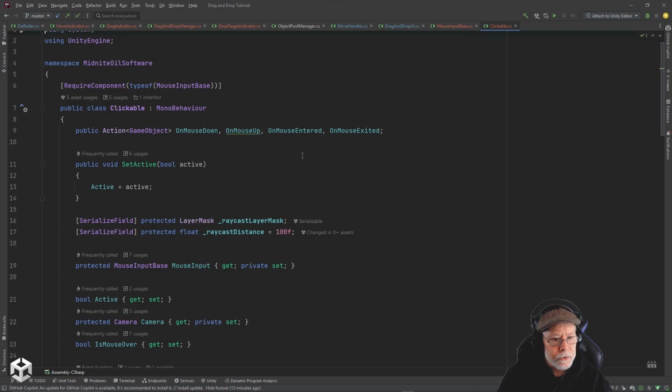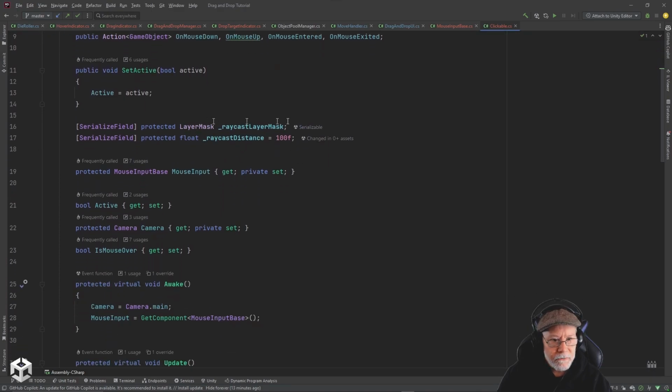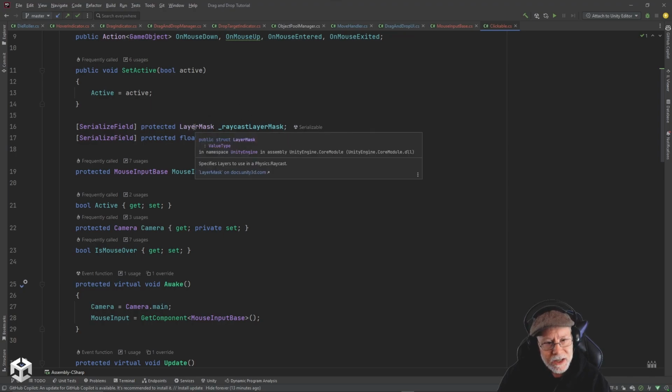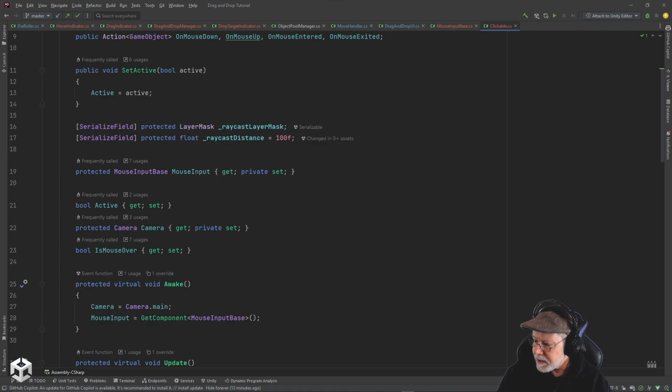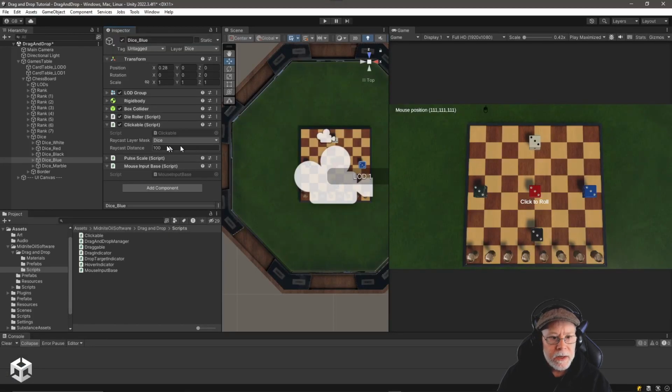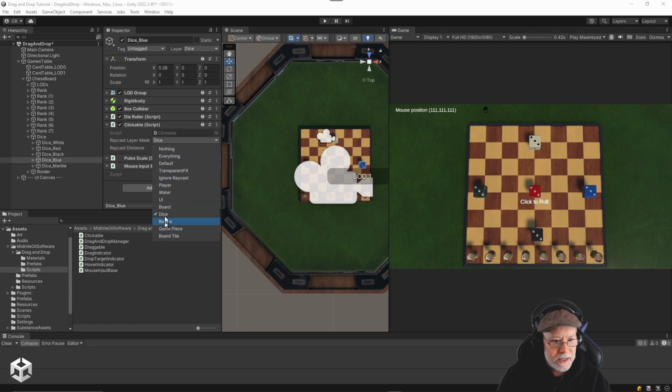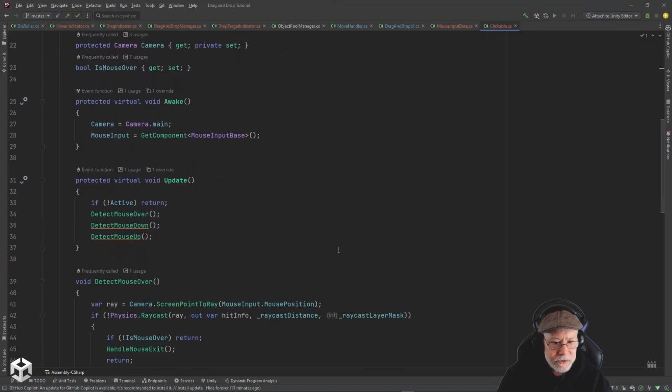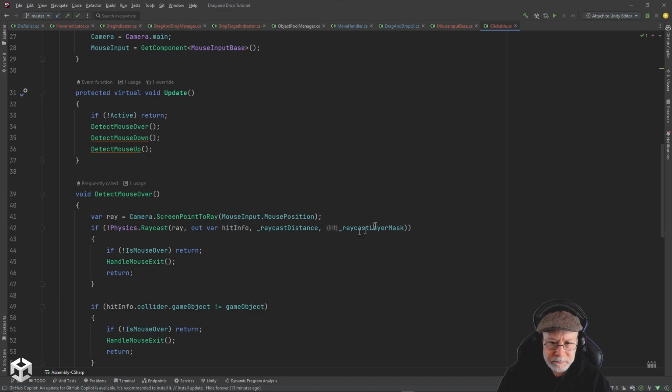So in my clickable script, I have a serialized field for the raycast layer mask and a raycast distance. And I like to make my serialized field an actual layer mask instead of just an integer. I've seen some people just use integers. And the reason I do that is because I can actually just pick my layer mask right from here. And then I can pass that directly into the raycast. So right here, I just pass that raycast layer mask right into my Physics.Raycast method.